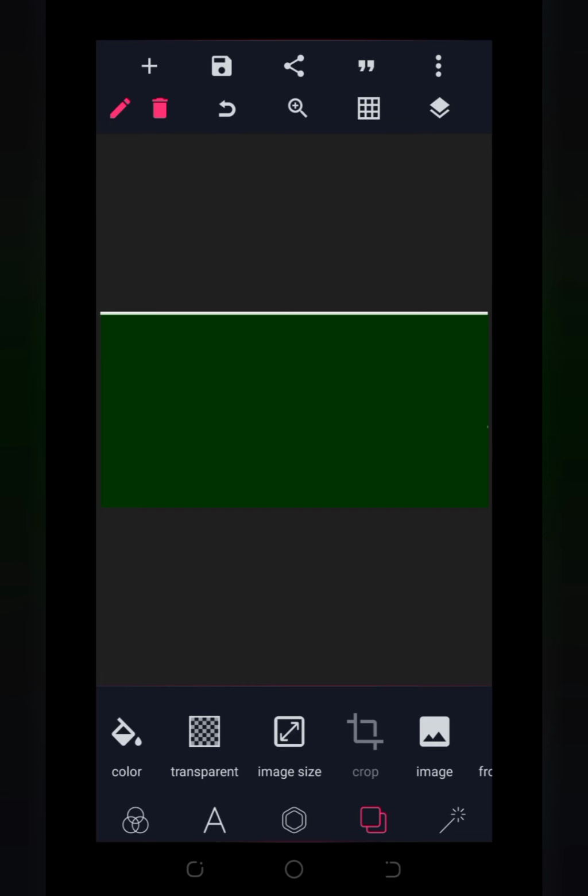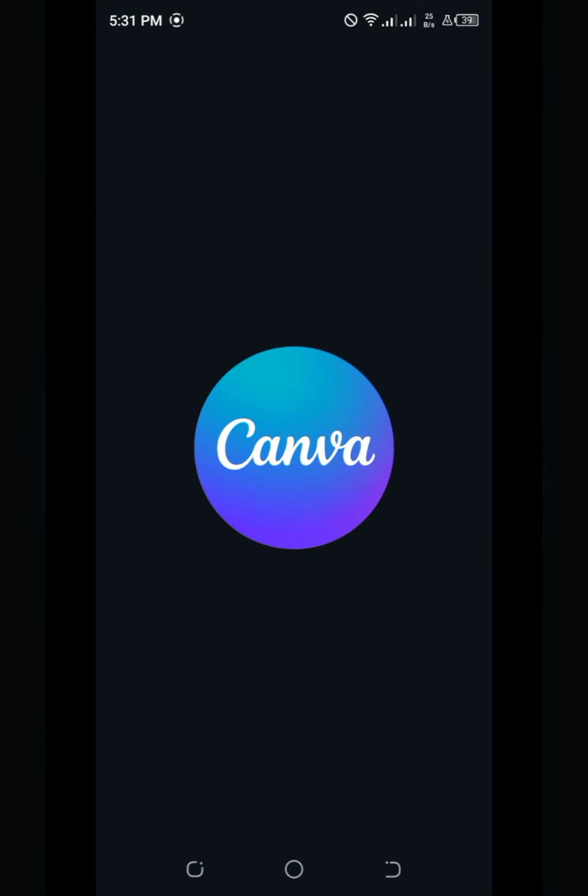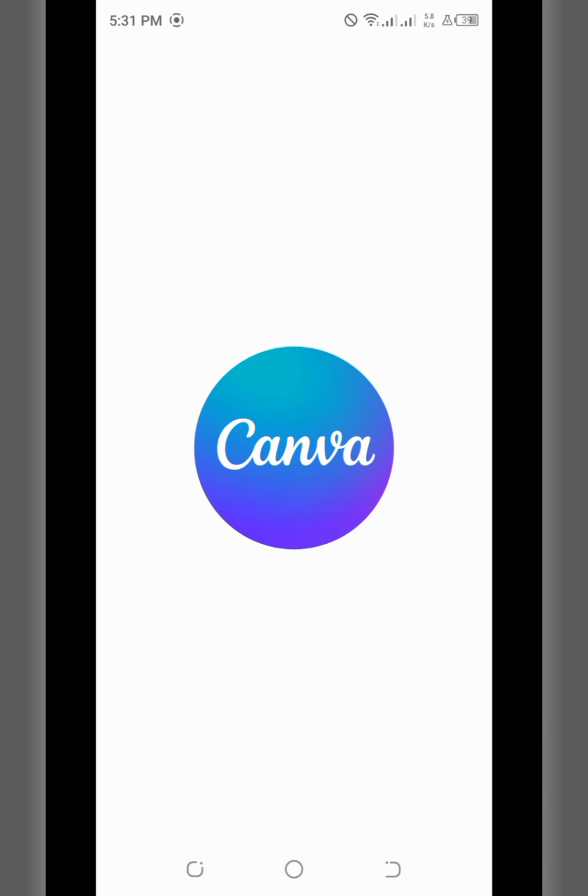But before then, let's quickly head to the Canva app. So right here, I have my Canva app. This might take a little bit of time to load, but let me just quickly show you because this is really, really important.